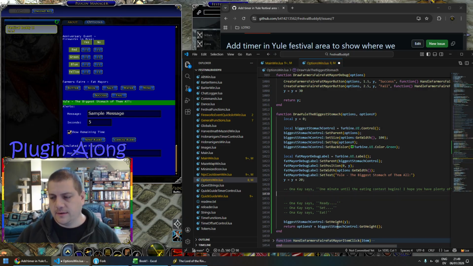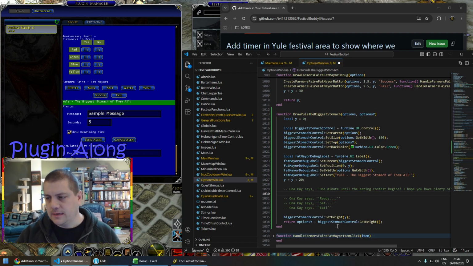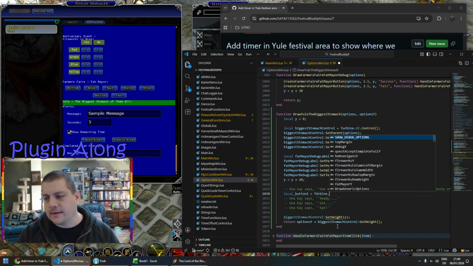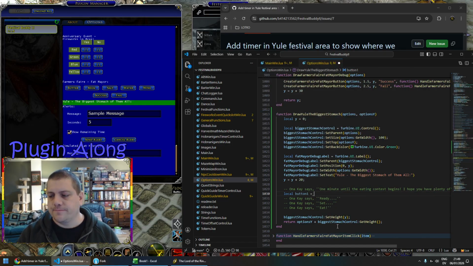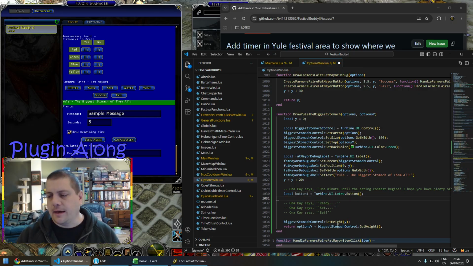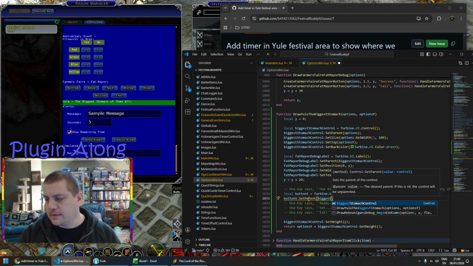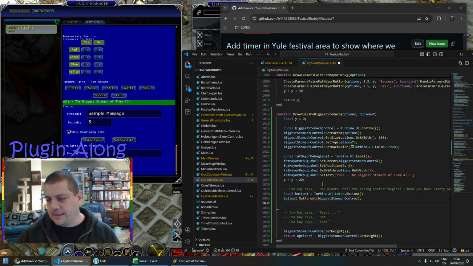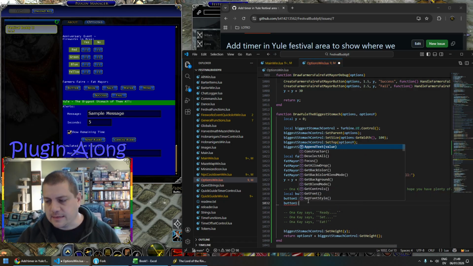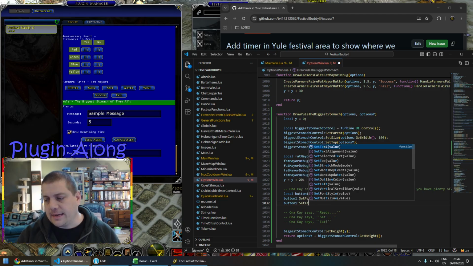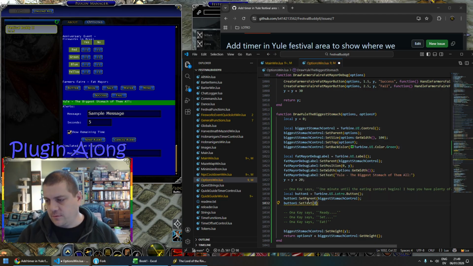So those are the 4 buttons that we need to make. So let's go ahead and have a button row. Local button 1 equals turbine.ui.lotro.button. Make sure we parent it correctly. Set parent to biggest stomach control. And then we want to make sure it says what we want it to say. This is a debug section, so we don't have to worry about localization.